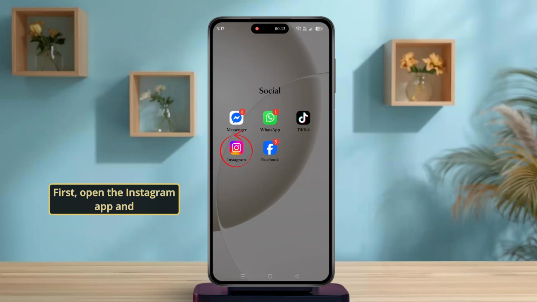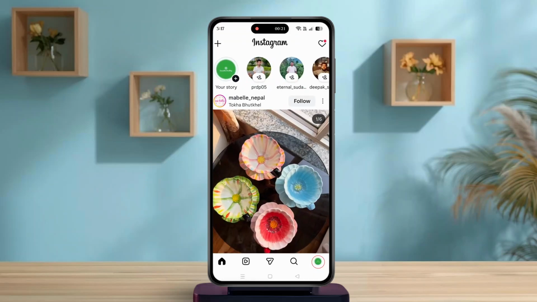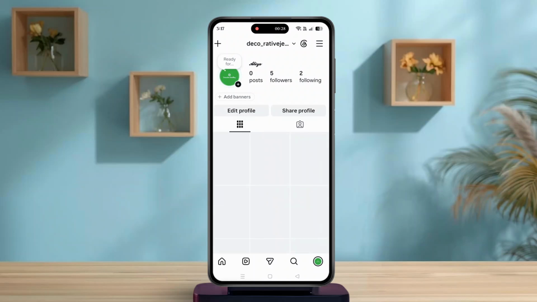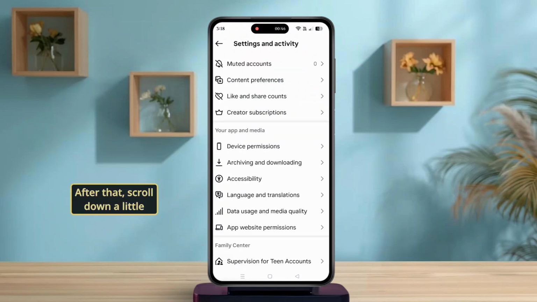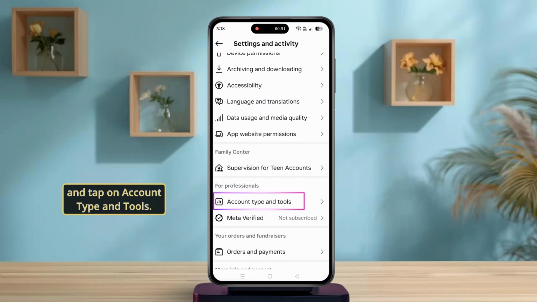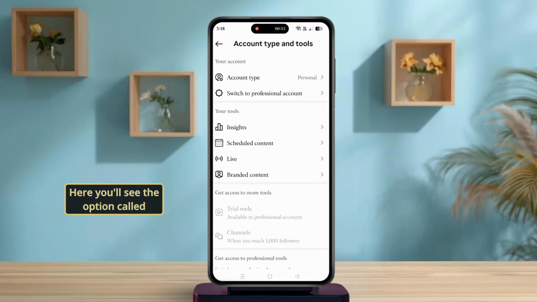First, open the Instagram app and go to your profile. Now tap on the menu icon in the top right corner. After that, scroll down a little and tap on Account Type and Tools. Here, you'll see the option called Switch to Professional Account.